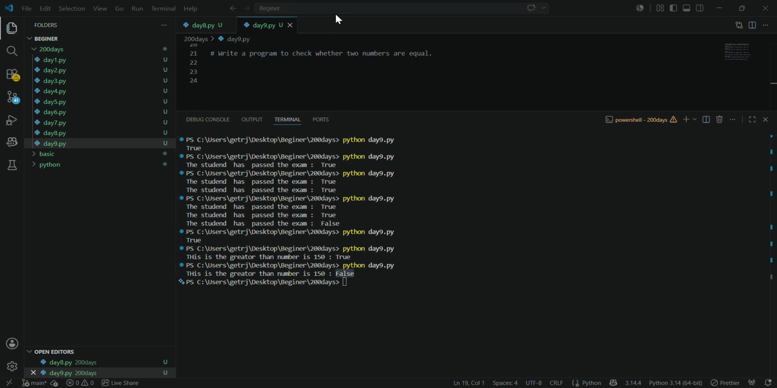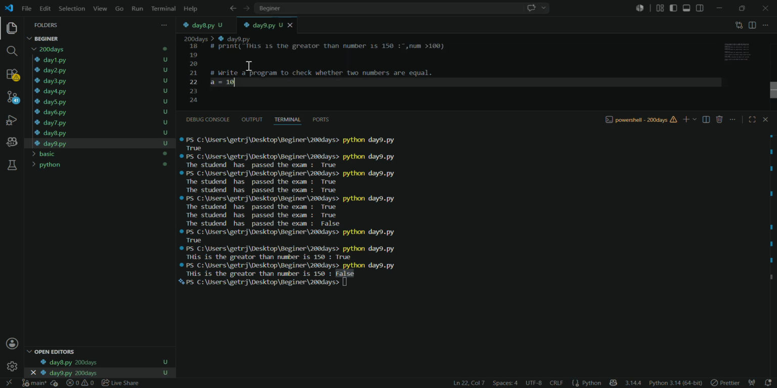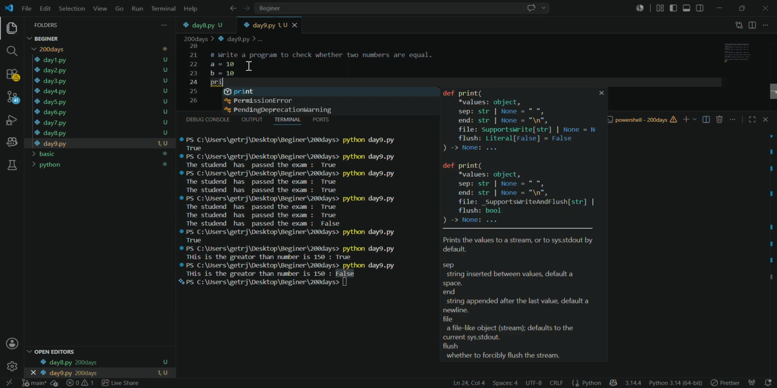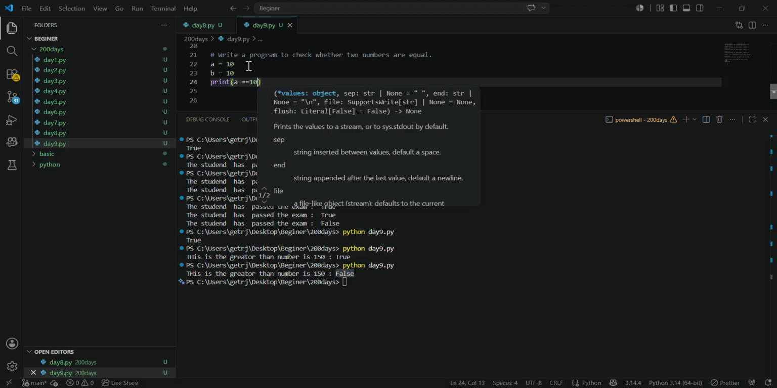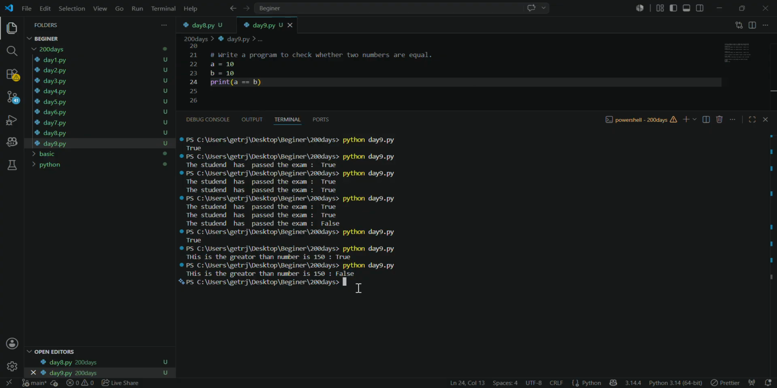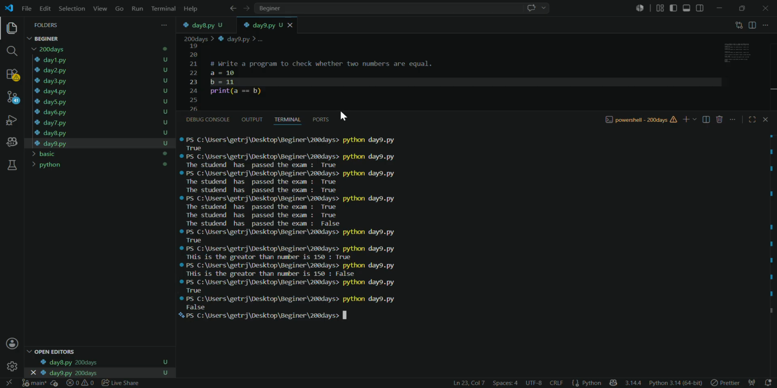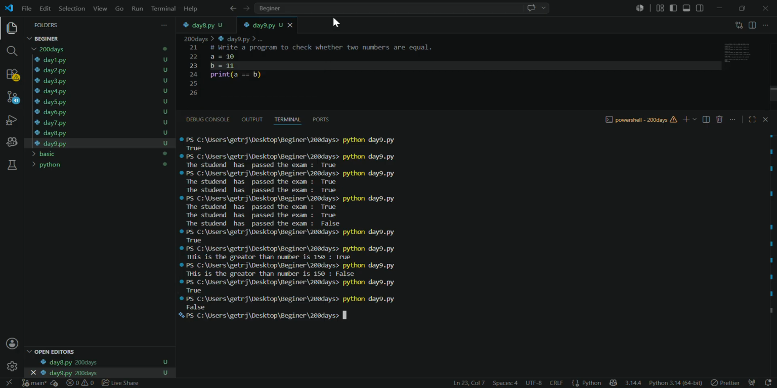Now let's solve another problem. Write a program to check whether two numbers are equal. Here we use the comparison operator to compare two values. We use the equal to operator. If both numbers are the same, the result will be true. Otherwise, the result will be false. So A equal to 10 and B equal to 10. A equal to B means 10 equal to 10, so the answer is true. If we use 11 here, this is false. We will move to the next question.